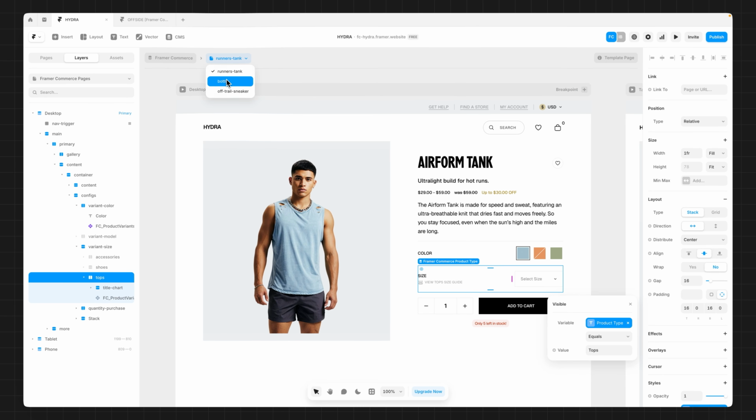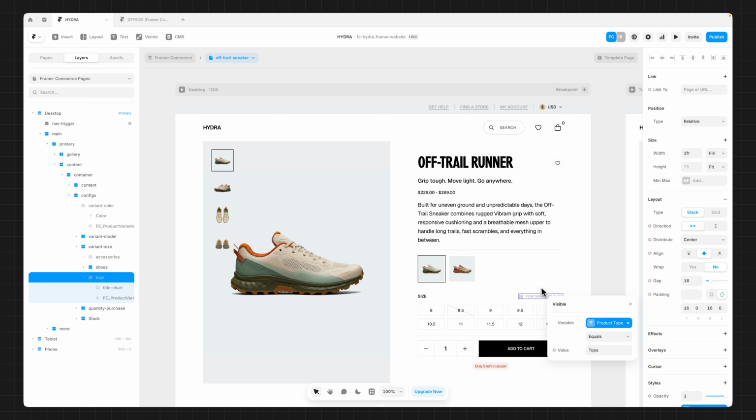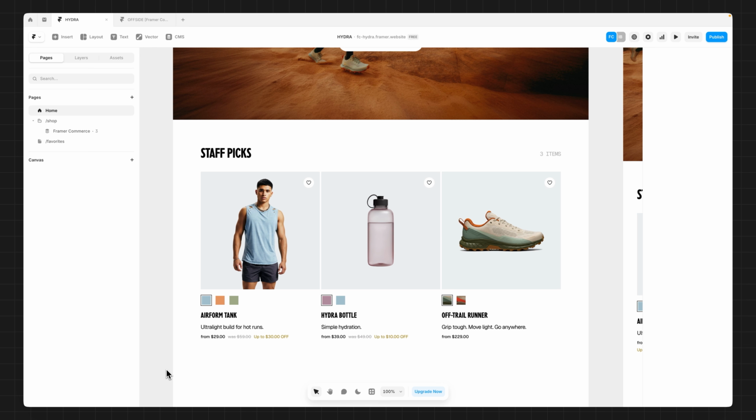So now when you go to bottle, you can see that we actually have a different variant selector for size. And for the sneakers, we actually have a unique shoe size selector, and we have a new layout where it's up and down, and we are using a grid of buttons instead of a drop down. So we have total customization over each layout. And then just a quick way to update the color swatches.